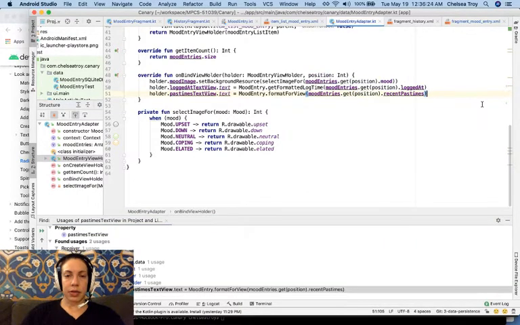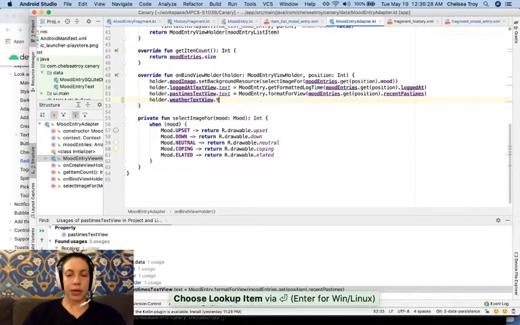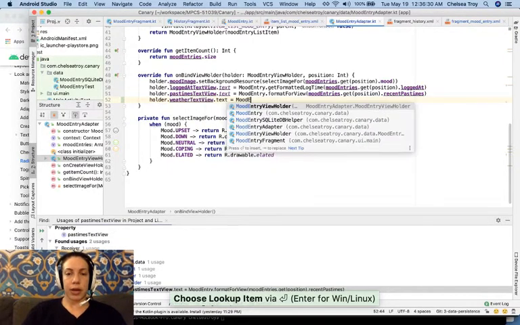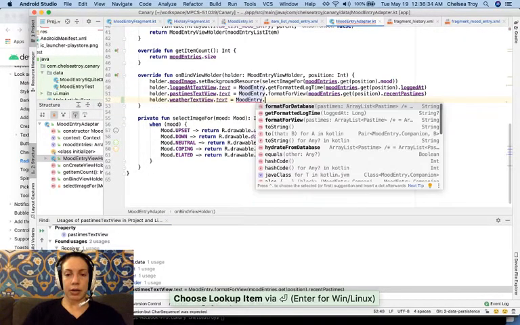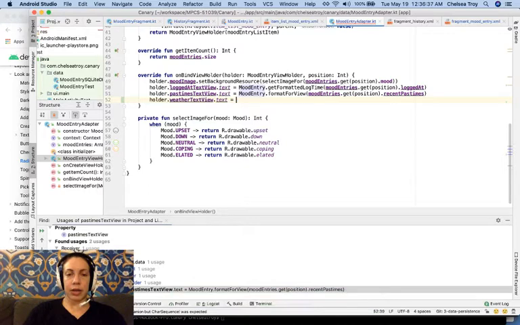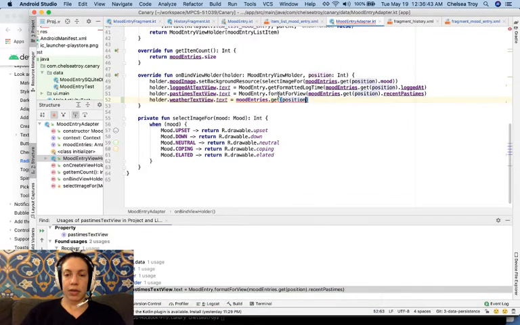Okay, so let's do that. holder.weatherTextView.text = moodEntry dot. Oh no, we need moodEntries.get(position), because that's going to give us the mood entry at the specific position that we are filling right now.